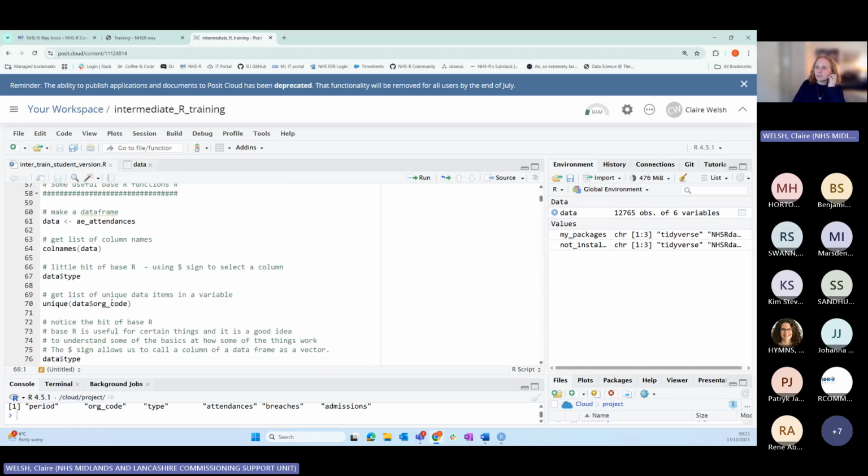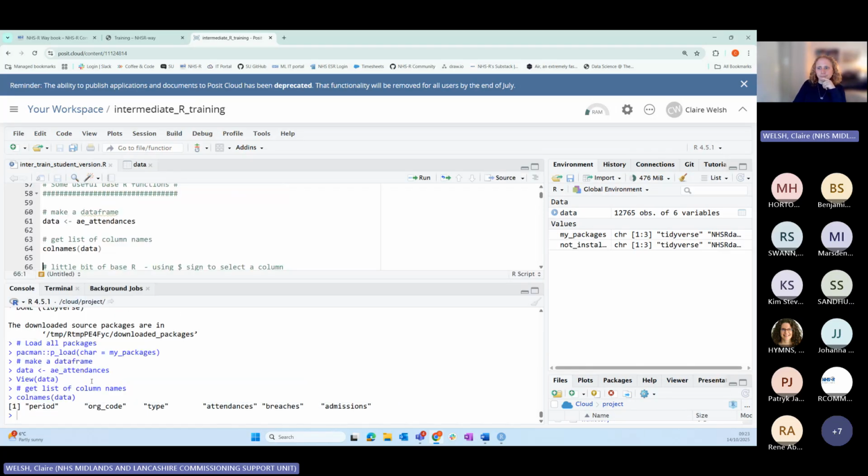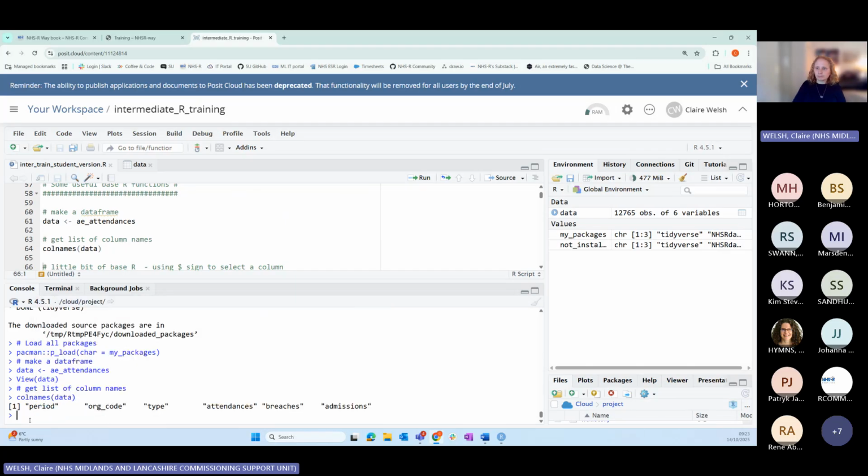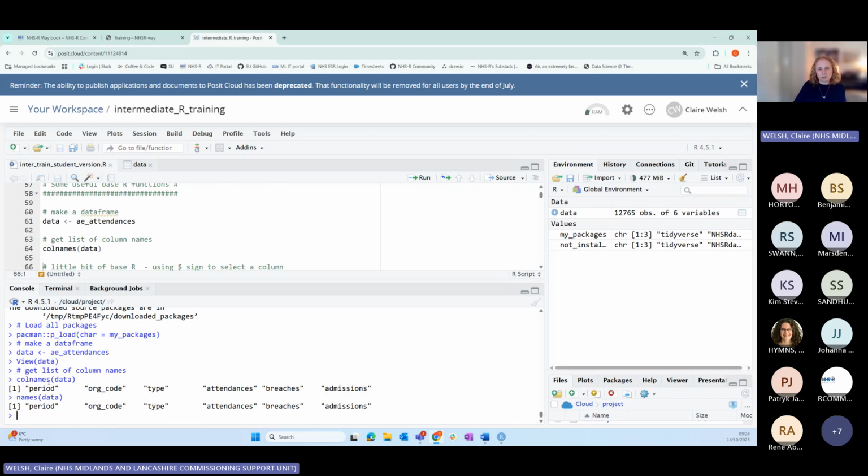So to get the column names, we can run colnames. Colnames is useful. There is also a function just called names. Names works on data frames and various other things as well. So names of data gives us the same output as you can see that colnames does. So we can see the names of those columns that are in the data object.